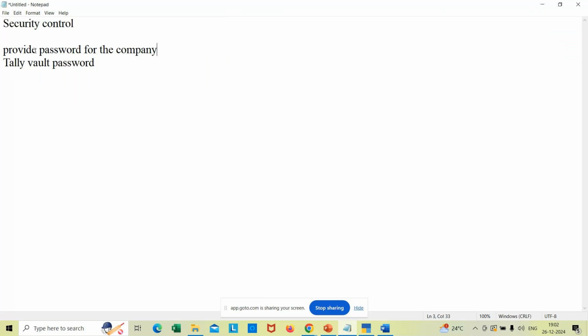Now, see here, there are two types of security. One is providing the password for your company and using user roles, username and password, for different people in a company, like data entry people. The other one we have here is the Tally Vault password. Now I am going to show you the Tally Vault password.